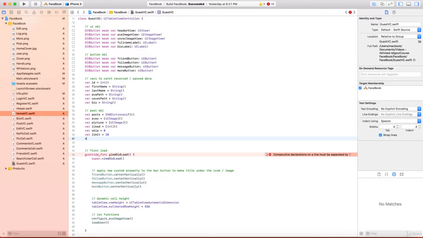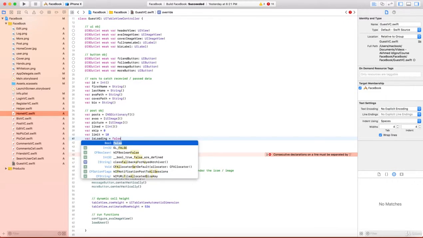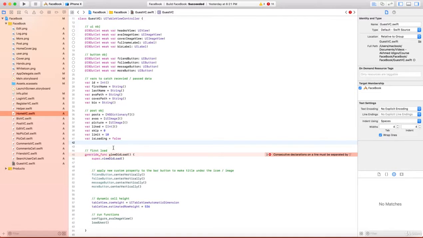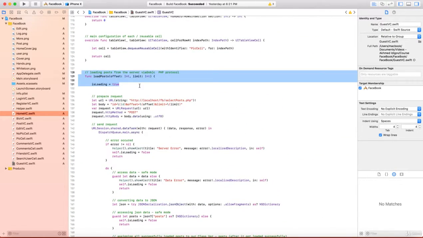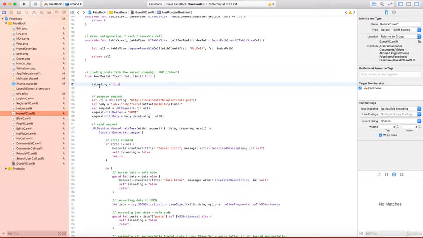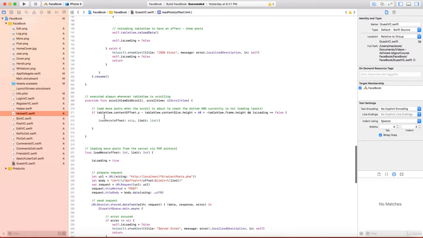Or I'll just not write Boolean comment, I'll just write is loading. Initially it will be false. So it means initially it is not loading, but once it starts loading the posts, then we will cast it as true. So that is load post. Once this function is called, then we're casting this true. And this is a very handy logic, and we'll write here: execute load more if currently is not loading.